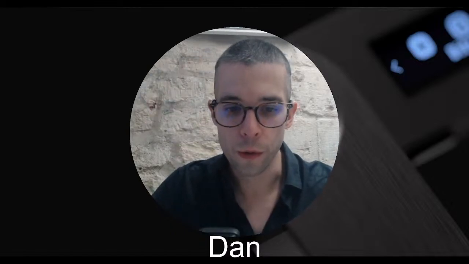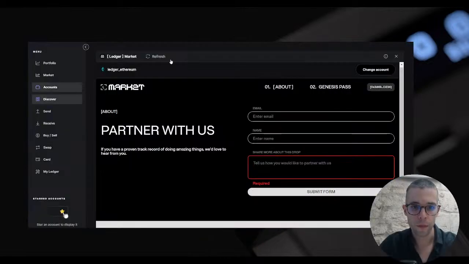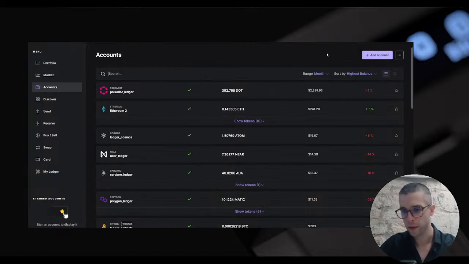So assuming your coins are in Uphold, you would open Ledger Live and set up your Ledger device. You'll get a 24-word recovery phrase that represents your private keys.